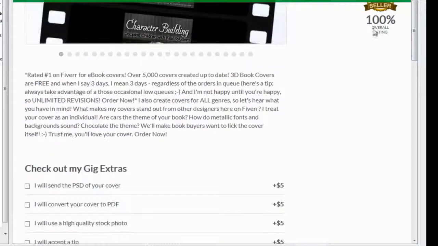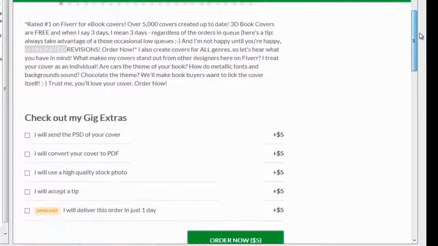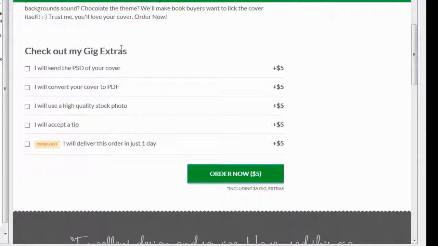So let's scroll down here. Unlimited revisions. Perfect. I'm not happy until you're happy. I love it. This is what you want, because a lot of times, if this person over here hires you and you send what she's looking for, she may go, this is great, but I need this done. So unlimited revisions, that's exactly what you need. Then you want to check if she has a 1-day delivery option. Down here, this is under gig extras. Extra fast. Yes! See? $5. I will deliver this order in just 1 day for $5. So now it's $10.